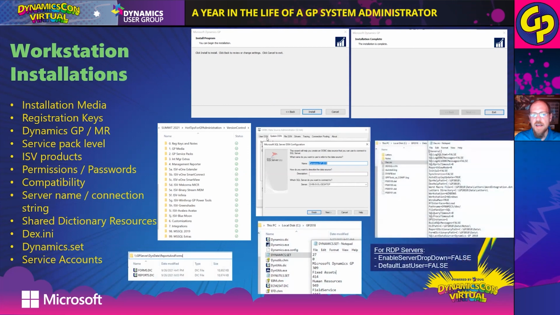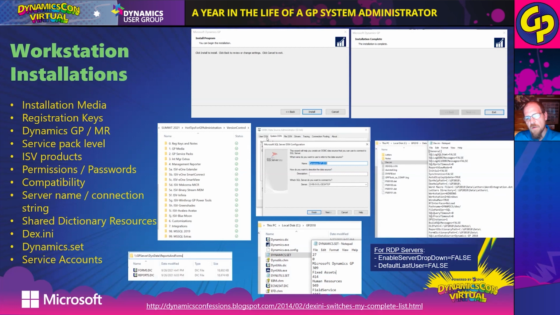And in the dex.ini, if you're installing on a remote desktop machine, a terminal server, you're going to probably want to add two switches. Enable server dropdown false and default last user false. This helps Great Plains open up with the login window with no user. Otherwise, it's pretty much always going to remember the last user. So on a terminal server, it means everybody has to remember their username and their password every time, which is not a bad thing. At the bottom of this is Leslie Vail's complete list of dex.ini switches. Feel free to check that out. There's some really good stuff in there.